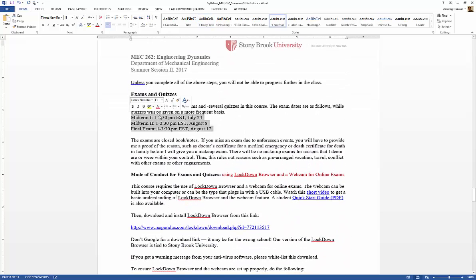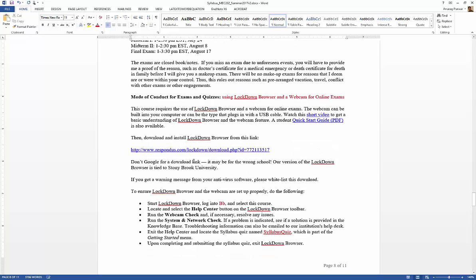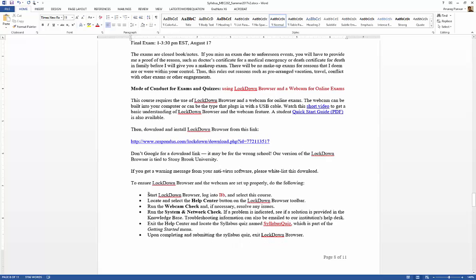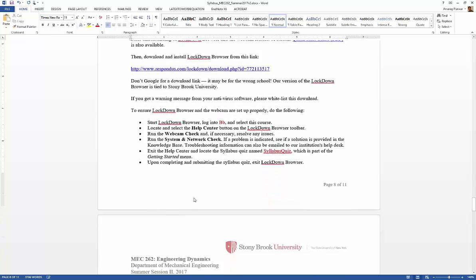These are the exam dates: midterm 1, midterm 2, and the final exam. These dates cannot really be changed because no dates would work out for everybody. Mode of conduct for exams and quizzes is using a lockdown browser and a webcam. So, read this section very carefully, download this particular browser, install it, and then you can follow these steps to ensure that your browser as well as the webcam are set up properly.